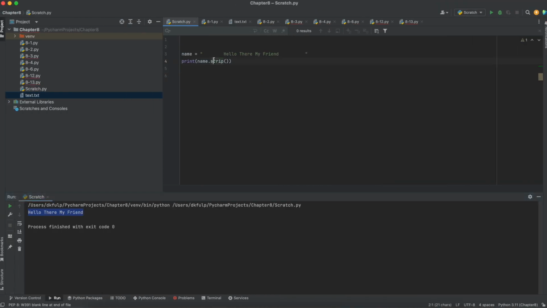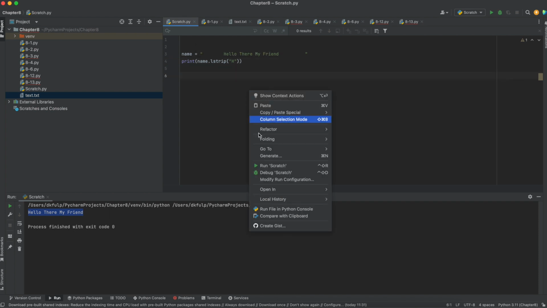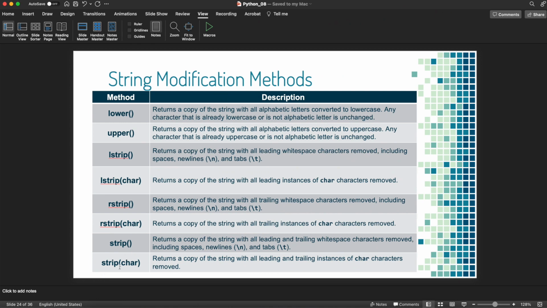So for instance, if I did dot lstrip, so leading strip, and I did, let's say, H, if I run that, it's not going to do anything because all this empty space is here. But if I get rid of that empty space, and the first character in the string sequence is an H, then it will remove the H. So if I had a whole bunch of H's here, like that, and I run that, it'll also remove all those H's as well. Okay? rstrip does the same thing on the opposite side, and dot strip does the same thing on both sides.